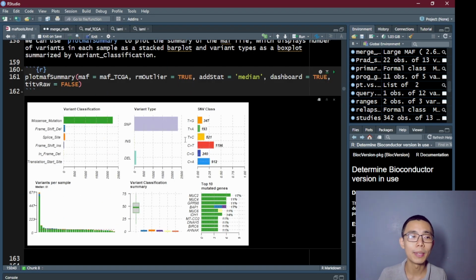The most useful and almost the first thing that everybody runs is plotMafSummary. You have a MAF file, and you want to see the general overview of this project. I'm using the MAF TCGA, and we can see the different variant classifications, variant types, SNP classes, the top 10 mutated genes, and variants per sample in different file formats that I want. It is very useful to identify something very obvious, for example, what are the top 10 mutated genes?